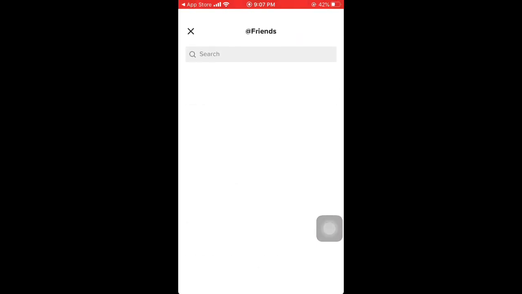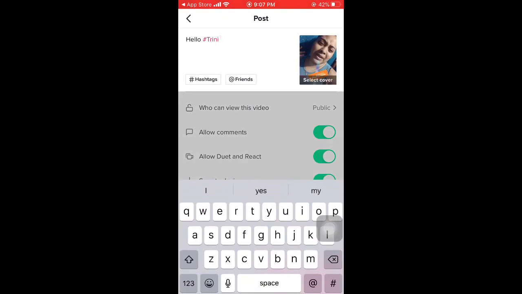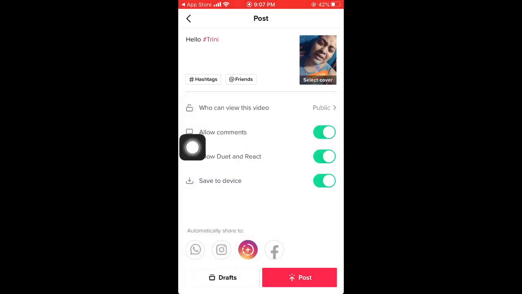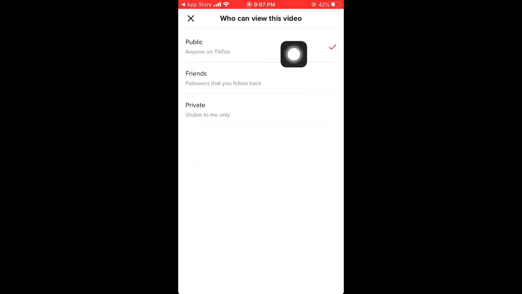You could add your friends. You could also choose who views the video. So you can go on public, friends, or private. So private would be for you alone, friends would be the people who follow you, and public is anyone on TikTok.